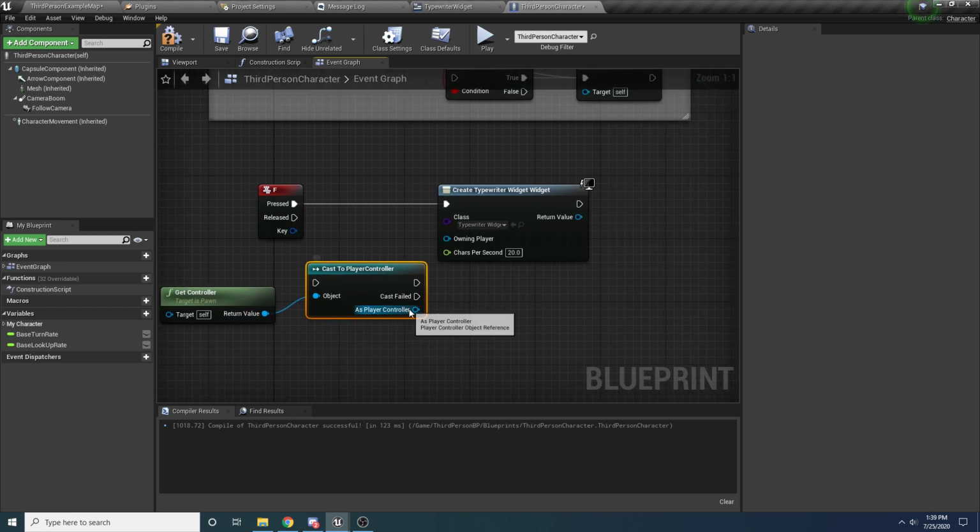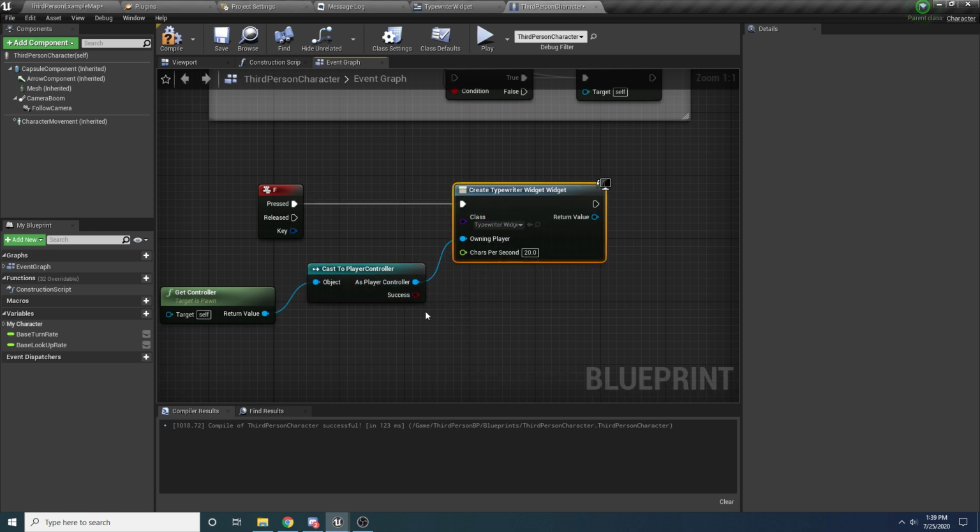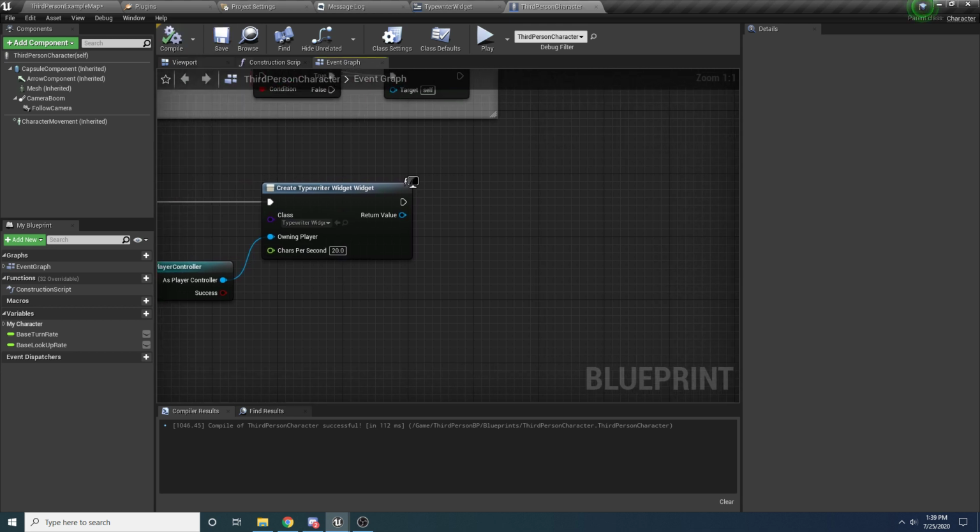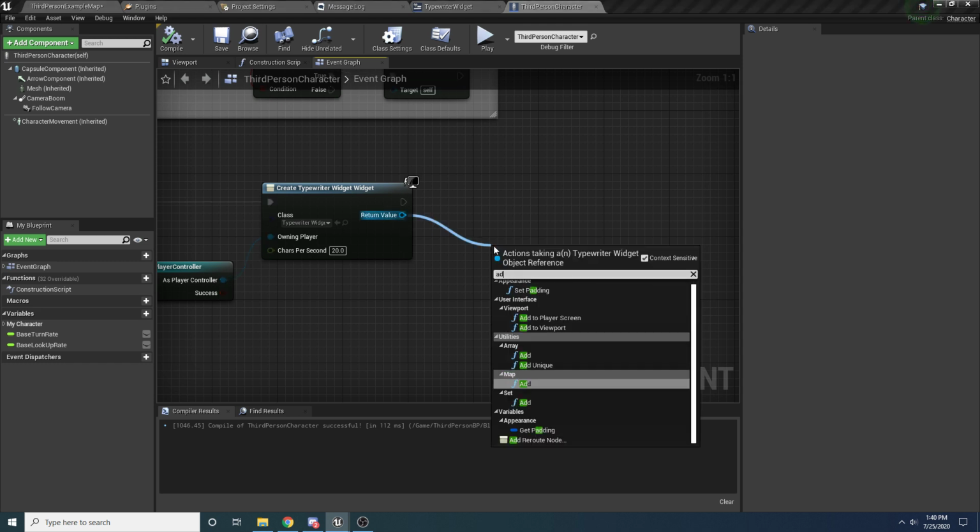And then I'm just going to convert this to a pure cast, so we don't have to hook it up. And then hook it up to there. So now we have our widget created. The next thing we want to do is add this to the viewport so we can actually see it. So add to viewport.